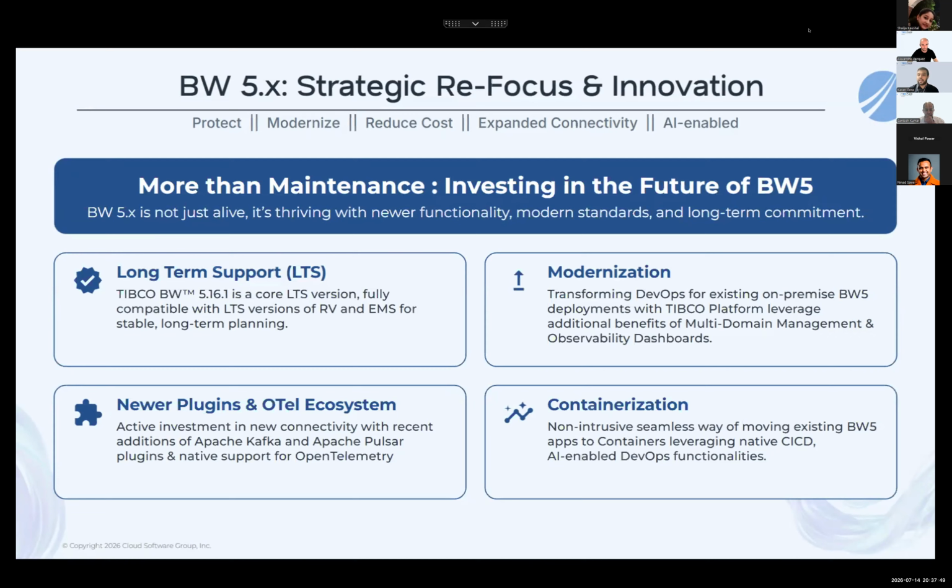To support that statement, we have introduced a way to modernize your existing on-premise DevOps with the TIBCO Platform, TIBCO Control Plane, which is the GUI layer.